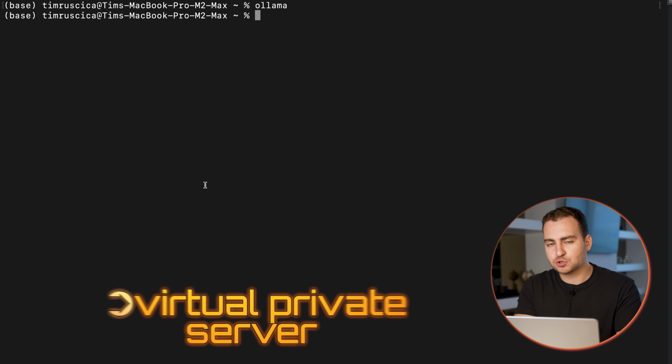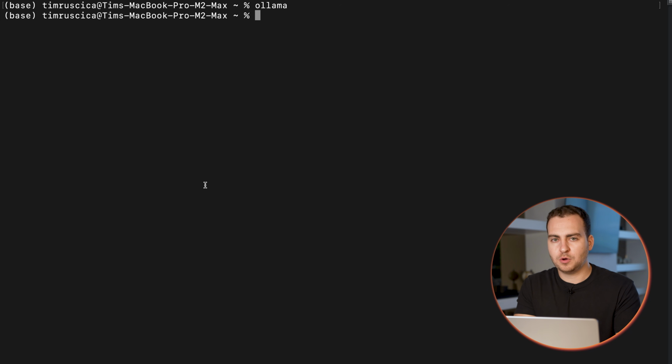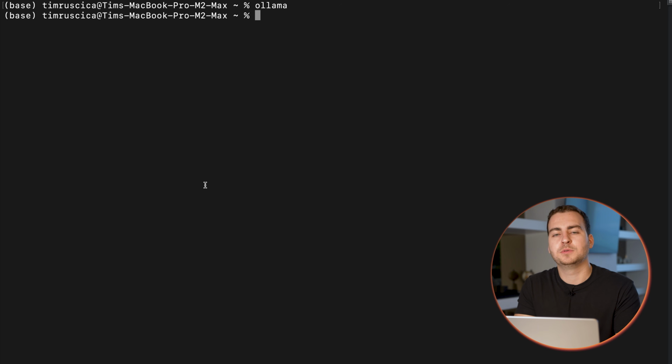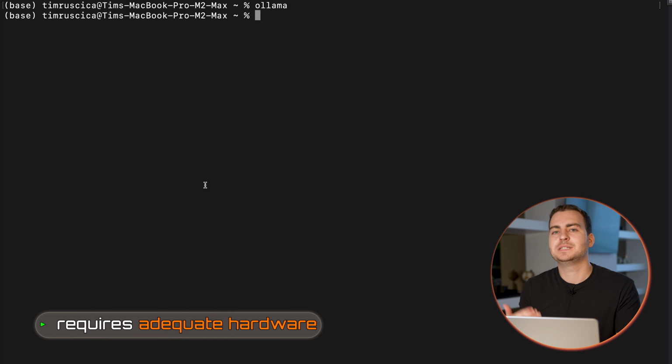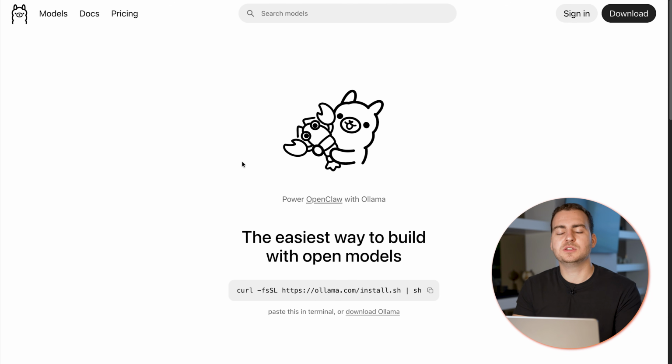Now, if you're on a virtual private server, which is how I typically recommend running OpenClaw, you're going to want to make sure that the virtual private server has the same hardware that I talked about before, right? So in the case of a Linux machine, you're going to want an NVIDIA GPU with a ton of VRAM. If you have that, then you're going to be able to run the local model on the virtual private server. So the steps that I'm showing you here work on any operating system, whether it's locally on your own computer or on a VPS, but it requires that you have adequate hardware in order to have a decent experience running these local models.